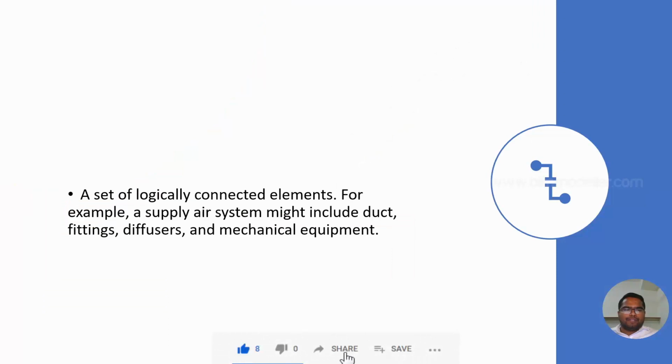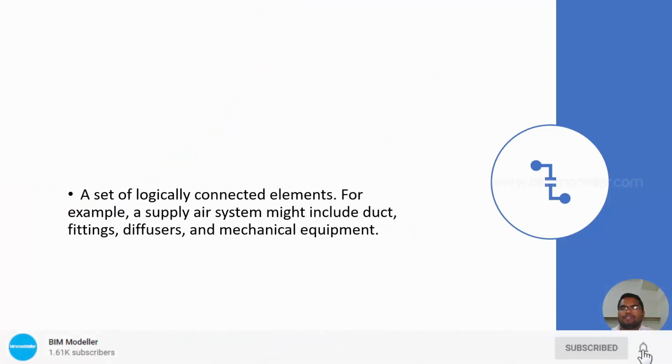What is a system? A set of logically connected elements is called a system. For example, in your home, you may have a supply air duct system, or a split AC system with two pipes between the split ACs, an indoor unit and an outdoor unit. You may have a valve in between the system. Similarly, in supply air systems, you may have ducts, fittings, diffusers, mechanical equipment. All of them are connected together, so it's called a system. That's it.